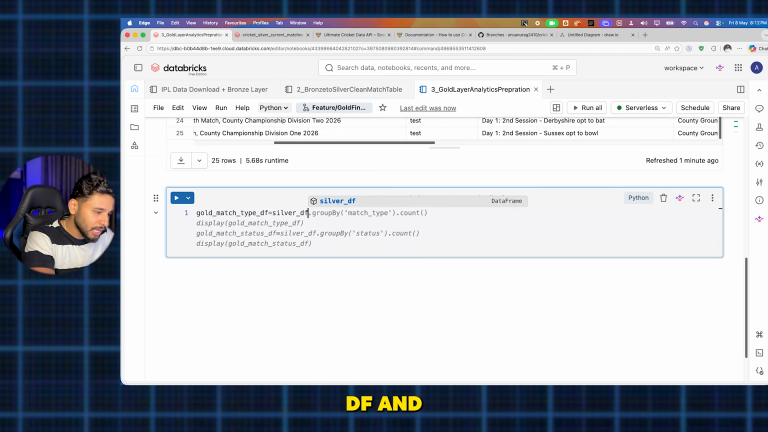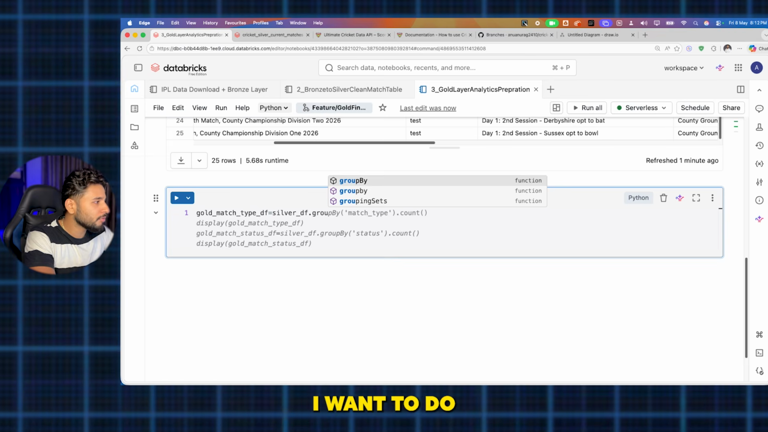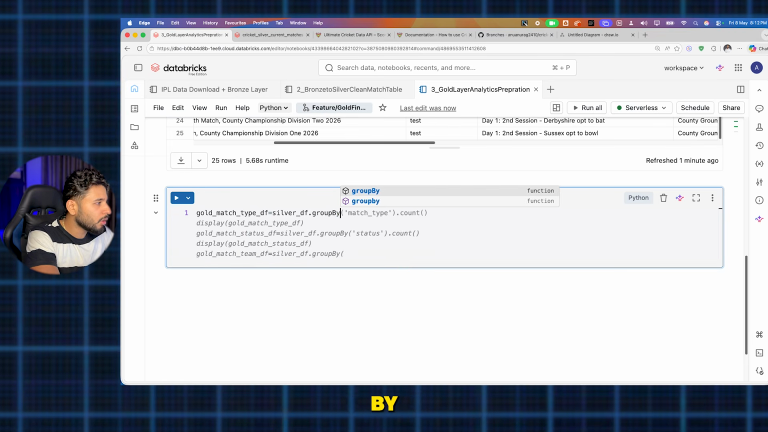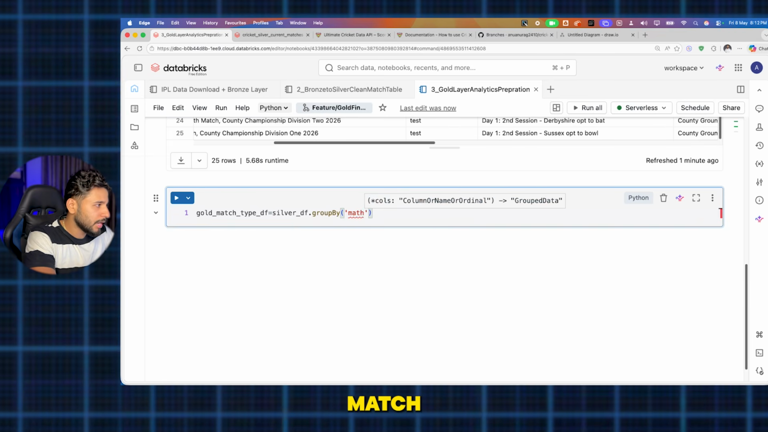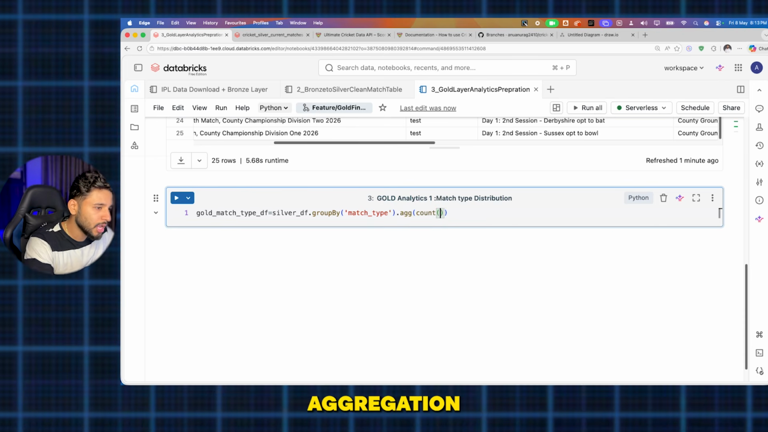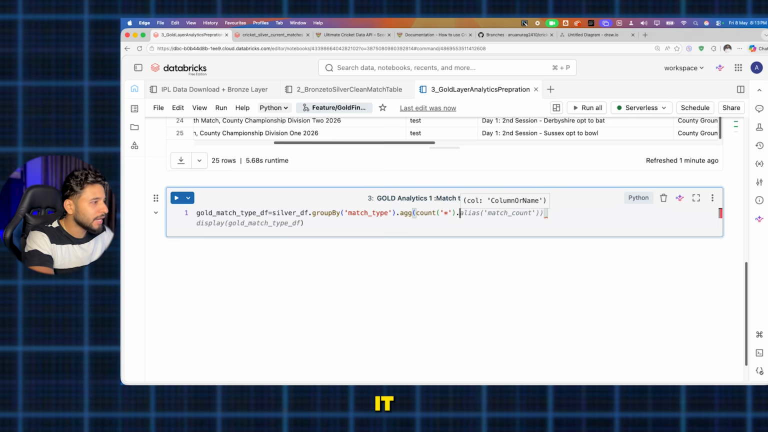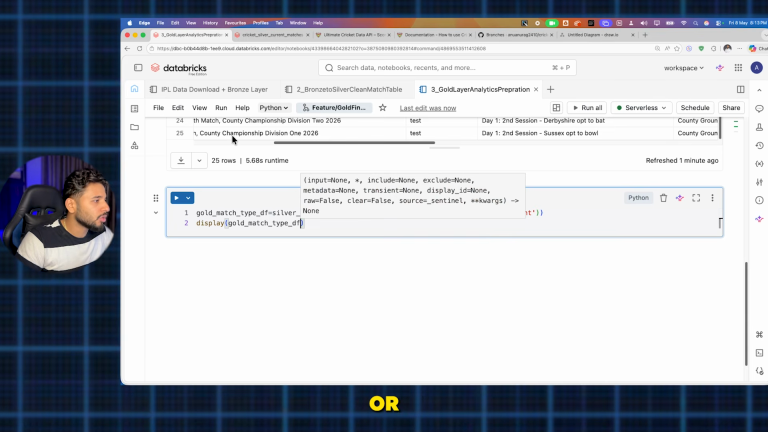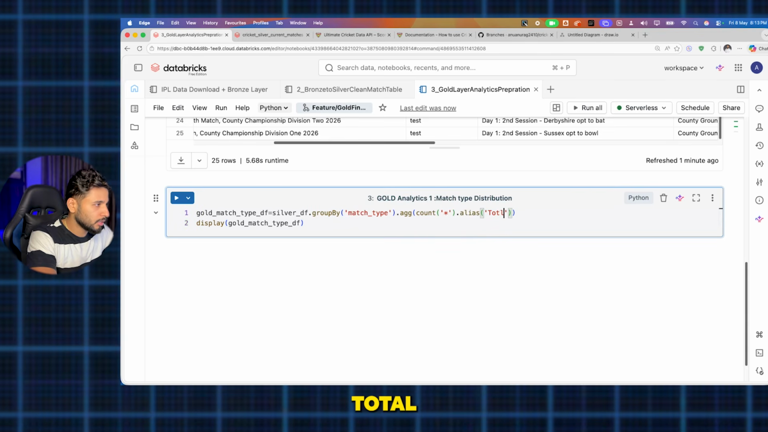So we are using the silver df, and we need to group by. What group by do I want to do? I want to group by on top of my match type. Okay, and .agg what? Count. I want to use the aggregation on count star, and I'll alias it properly so that you can see better names, like match counts or total matches, anything. Total matches.